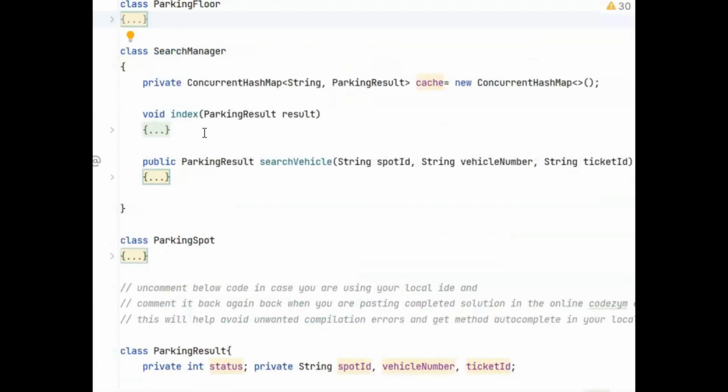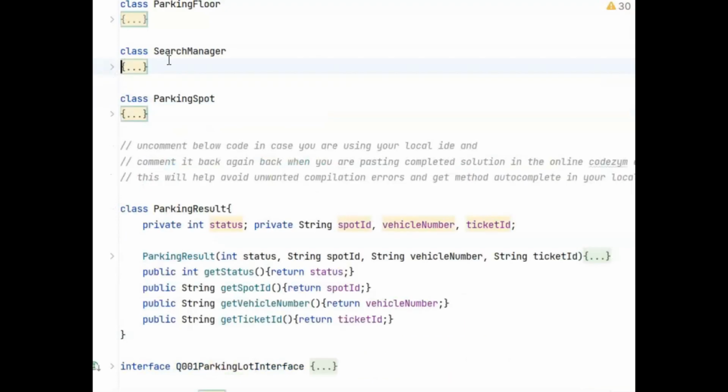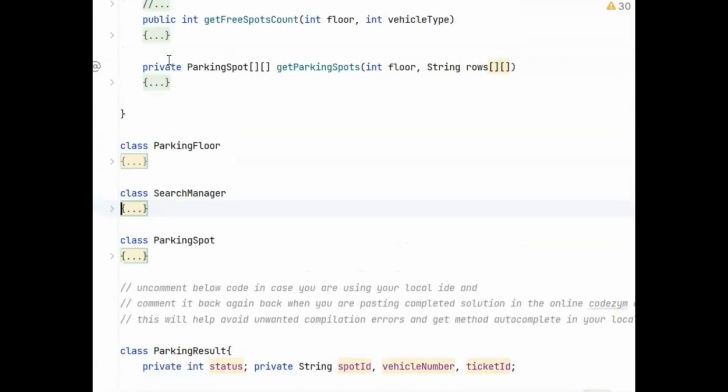Next is the search manager. Search manager similarly has an index method and a search vehicle method. We will not worry about the implementation for now. Just remember that there is an index method and a search vehicle method. We are going to use these methods of these classes in the solution class. We'll go through the code in our solution class, and after that we'll go through the code in the parking floor class and search manager class and look at the actual thread safe data structures that we are using.